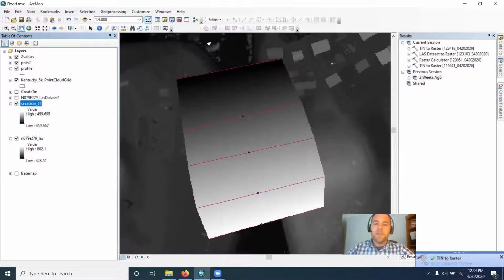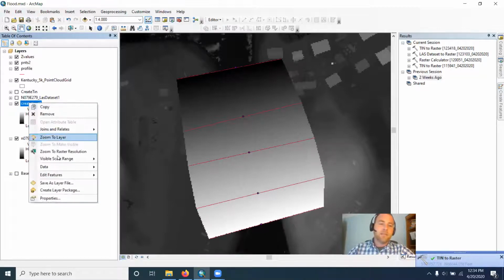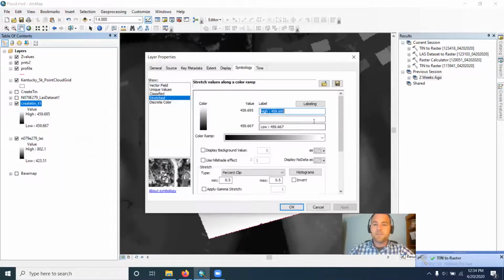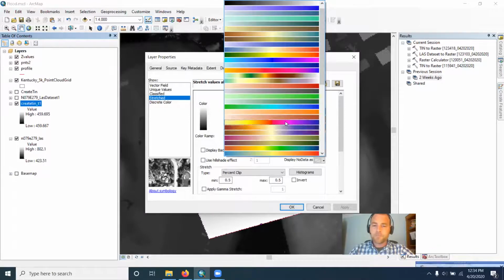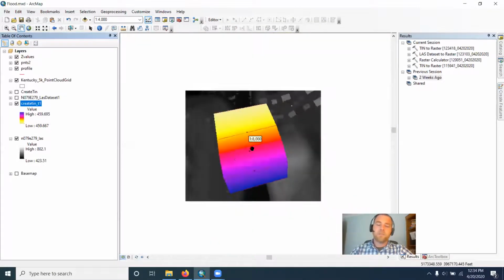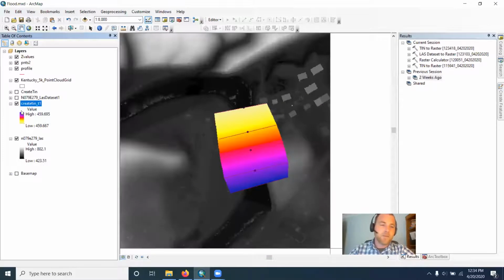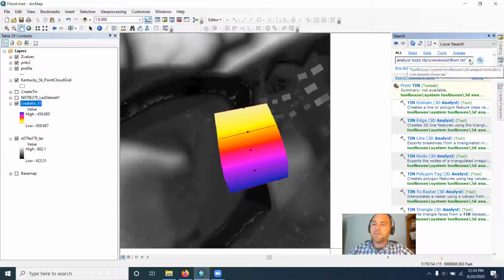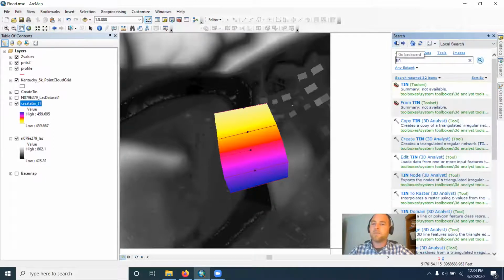All right. So there's that, and it may look a little different. We'll just put some color back to it so that it looks how it did before. Okay. And now let's take the difference between those using the raster calculator.